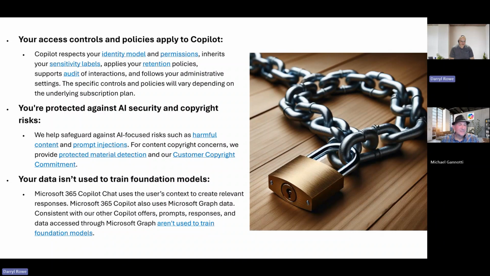If you're doing anything with AI, for example generating content or pictures, we have something called the customer copyright commitment. I don't think I've put a link to that in this deck, but basically anything generated with AI is protected, such as this picture of a padlock. I generated that this morning. This doesn't exist. It's not stealing somebody else's copyright. It is protected, and we cover that.